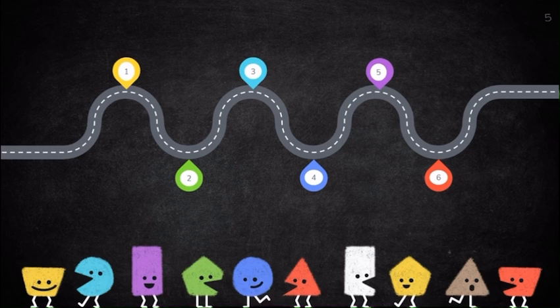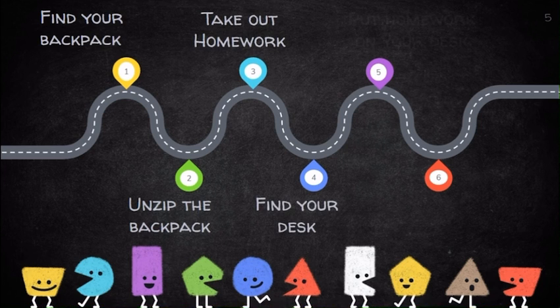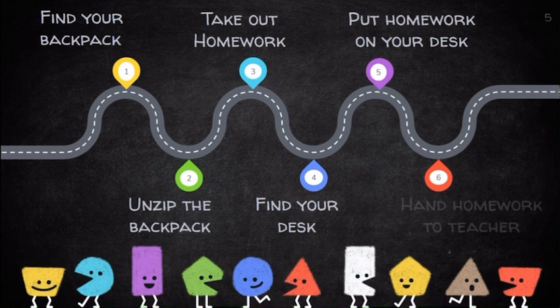But let's say you were trying to tell a robot to do the same thing. You would need the instructions to look different, because robots are powered by computers and they speak that computer language. So the instructions would need to be: find your backpack, unzip the backpack, take out homework, find your desk, put homework on your desk, and hand homework to the teacher when they walk by. If you leave out any of these steps for a robot, the computer brain will get confused and not know what to do next, and the whole process of taking out homework comes to a stop.